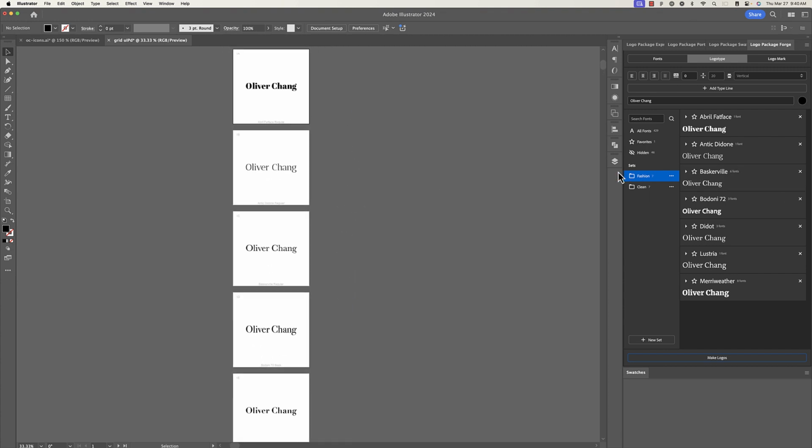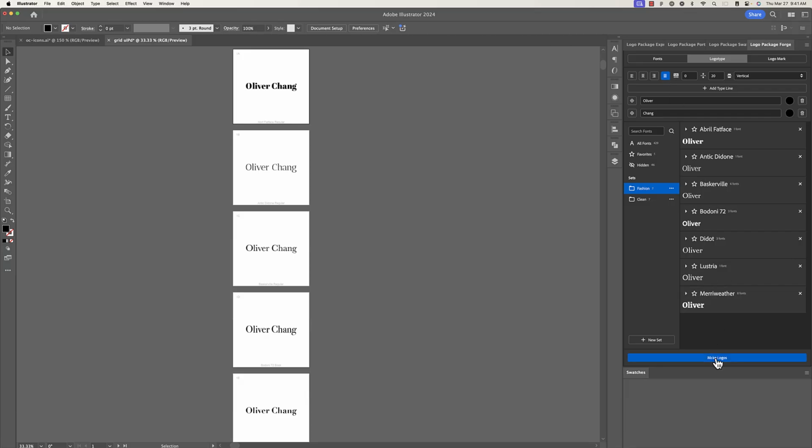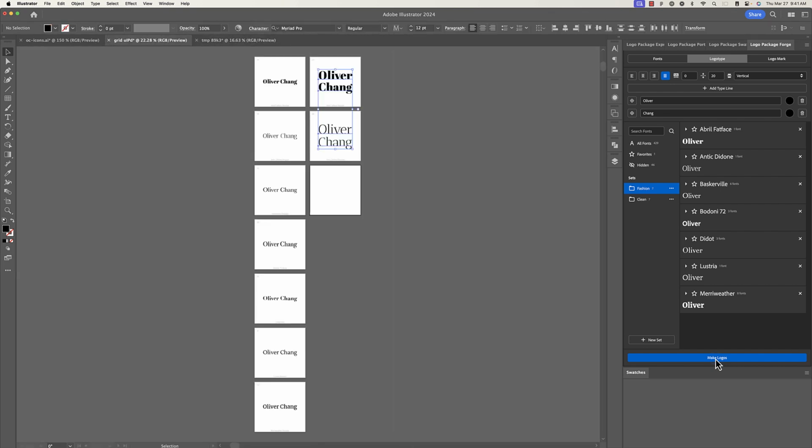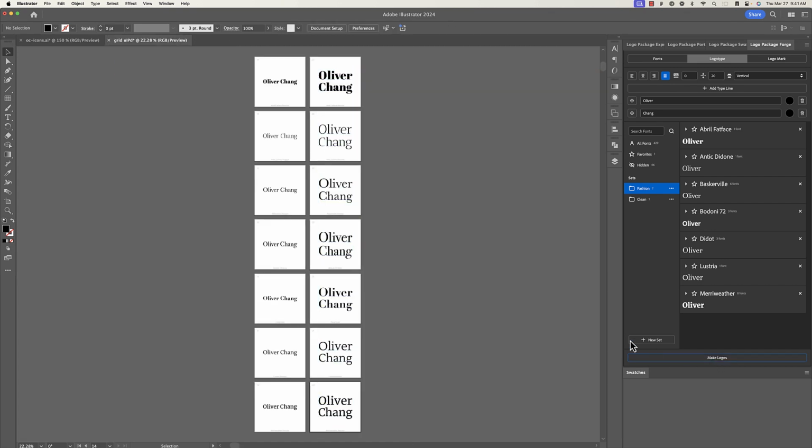And now maybe I want to see what this would look like stacked. So I'll add another type line and I'm just going to move Chang down to the bottom line there. I'm going to use this justified alignment so that all of the lines of type are the same width and I'll make logos. And we're still in this fashion set, so it's going to be the same fonts from before, but now we can see them stacked up and see how we like this.